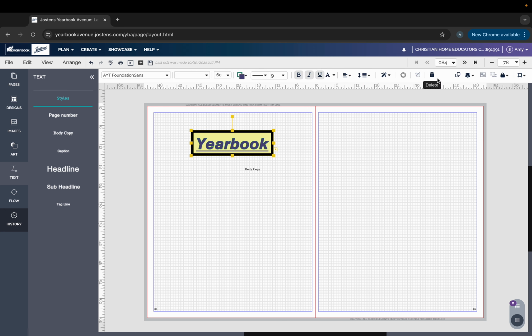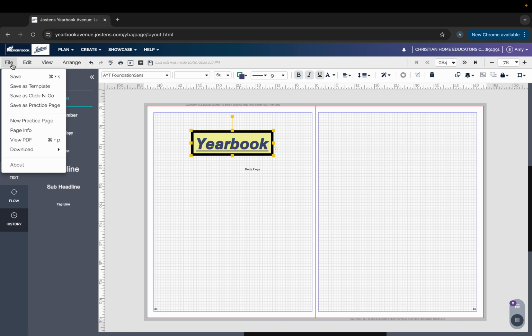If you want to get rid of it, you just click on delete if you want to start over, or you can just have it selected and hit delete on your keyboard. So that is pretty much the basics of adding a text box. Once you're finished adding your text, do not forget to go up and click on save, either under file or save up here on the top toolbar. And that's it for creating a text.